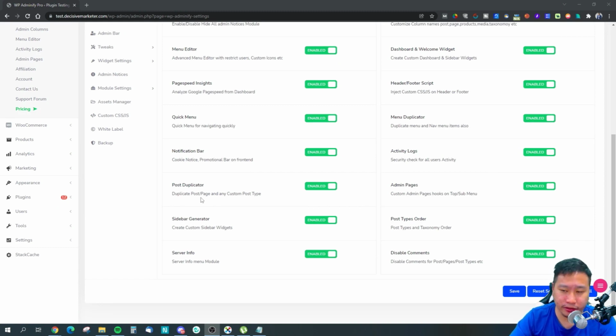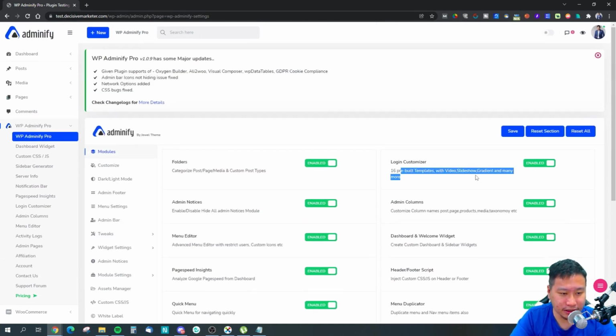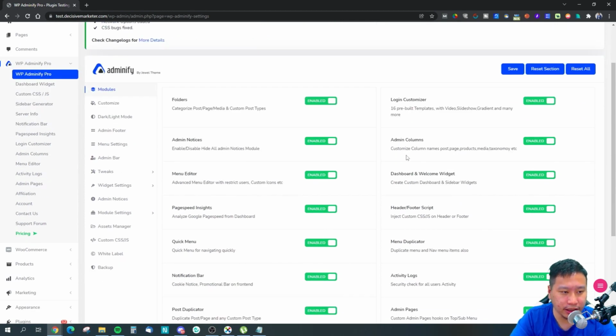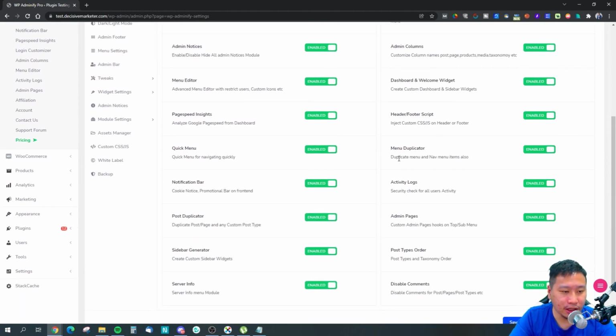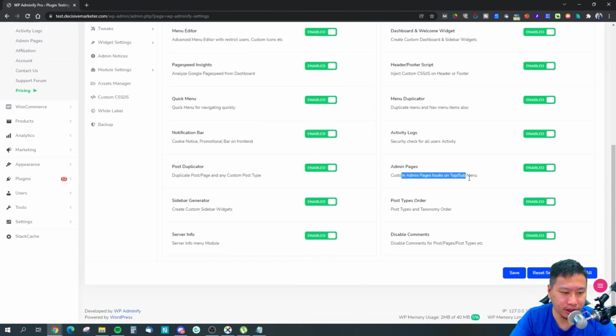A lot of times by default WordPress itself does not have a duplicate function, so this will enable the duplicate feature as well. That way you don't have to install another plugin just to duplicate a post or page or any custom post type. And you can also create custom sidebar widgets. It also gives you your server information, login customizer, so you can change how your login looks, admin columns, dashboard and welcome widget, header footer scripts. You can duplicate the menu and navigation menu items as well, activity logs, admin pages, post types, and disable comments.